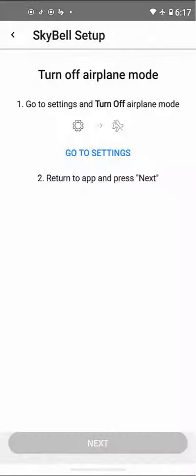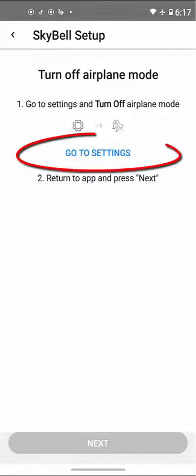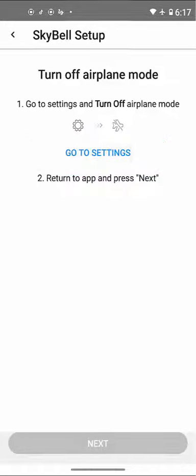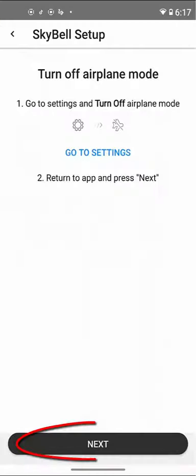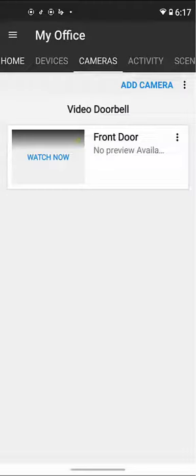The final step in the process is to turn off airplane mode. Tap Go to Settings. Turn off airplane mode and tap the device's back button. Tap Next, and your SkyBell camera will be displayed.